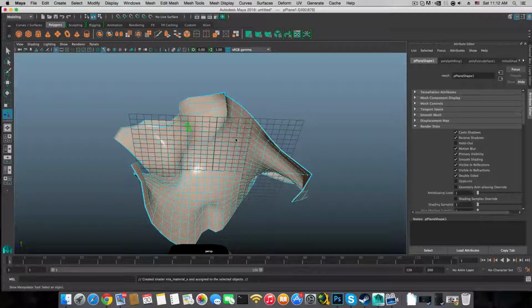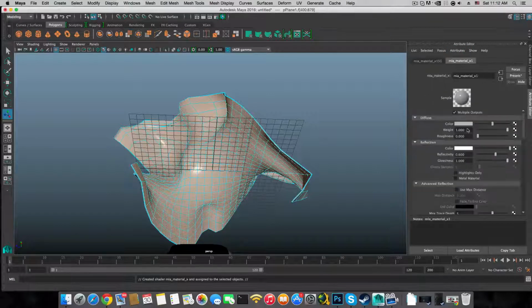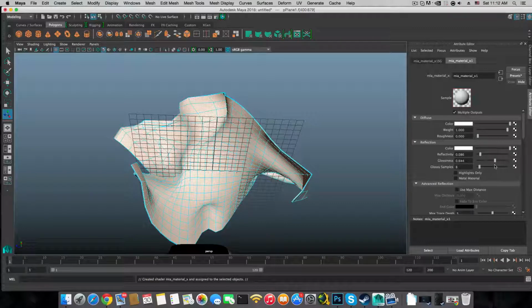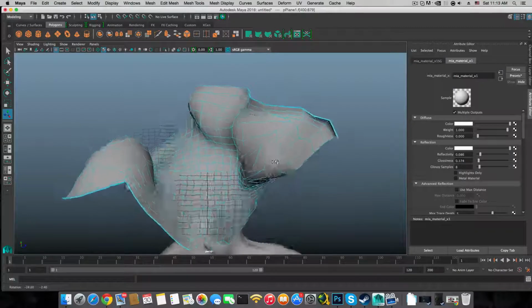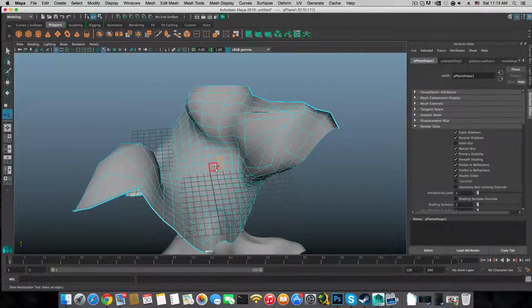Maya material X, okay. I'm gonna change this one into white through the attribute editor, by the way. And I'm gonna change the reflectivity, and I'm gonna lower it down to let's say 60, 70, I don't know. Glossiness, let's lower this down as well. And yeah, and then we will do the opposite side, okay?